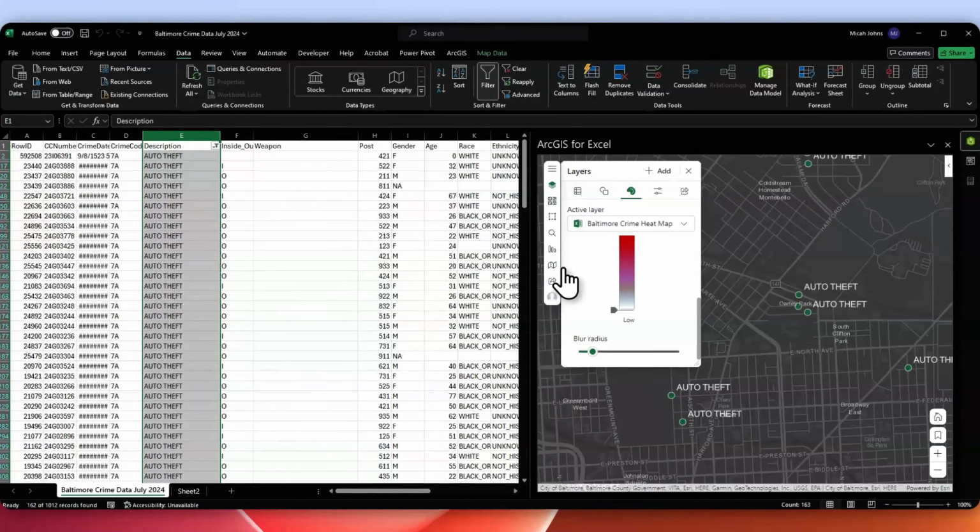The interface here is a little bit different from some of the ArcGIS tools that you may have used before. So I think it was valuable to go over this.